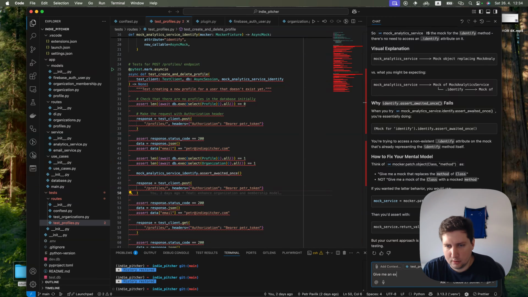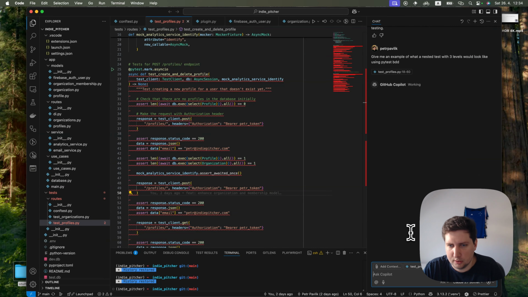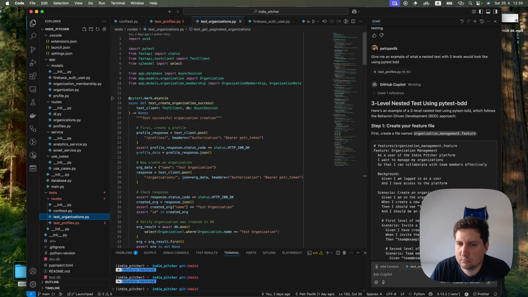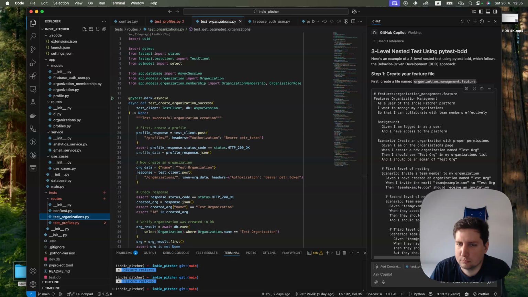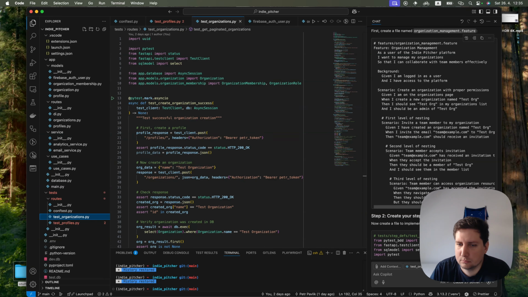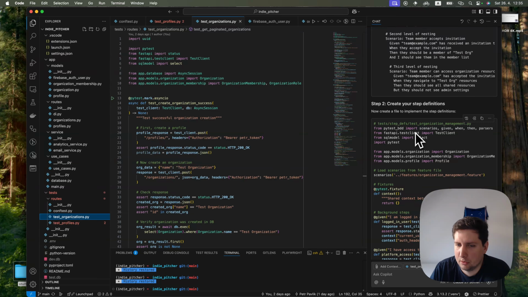Give me an example of what BDD tests would look like using my code. Okay, let's see what it generates.